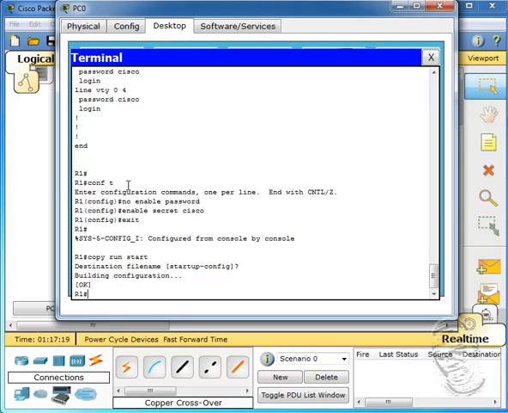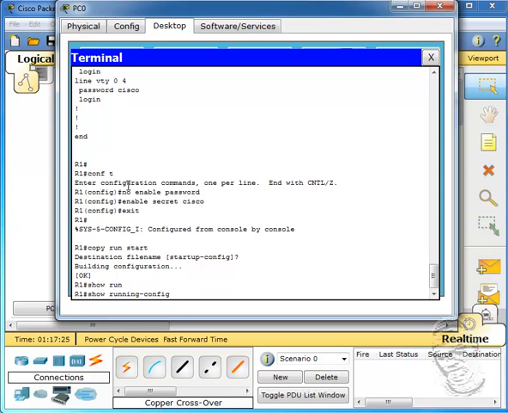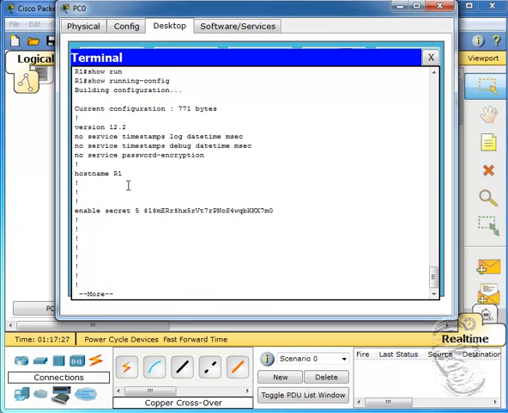Right? So if I was to show my running config, you would see that my password is in encrypted form. You see it? Right? See that?